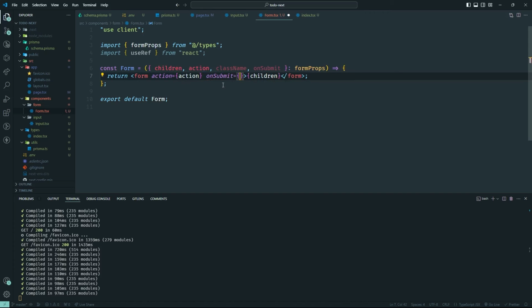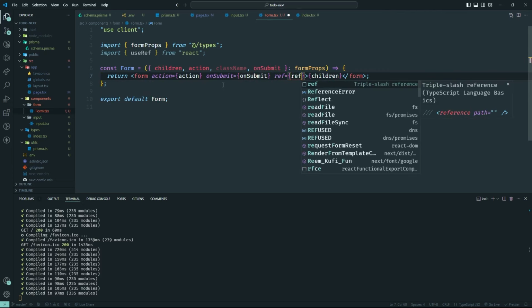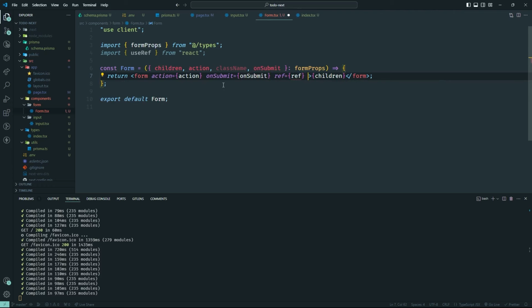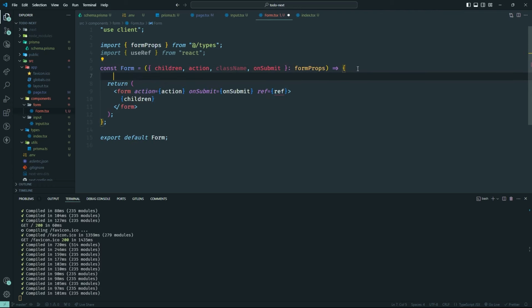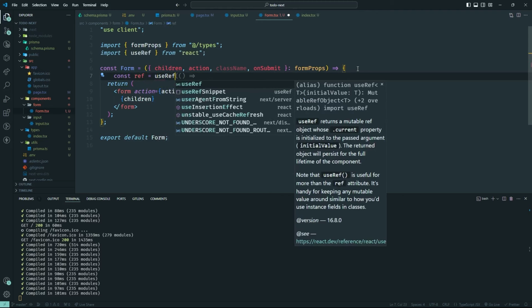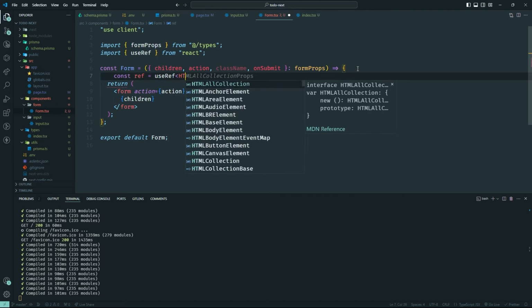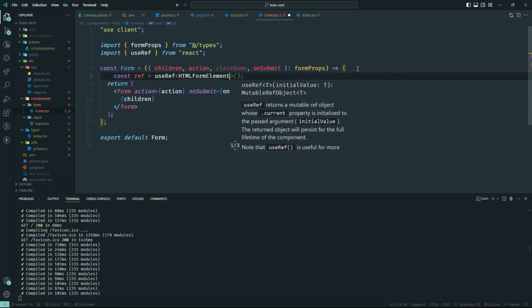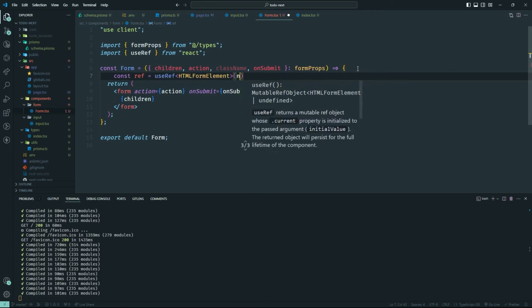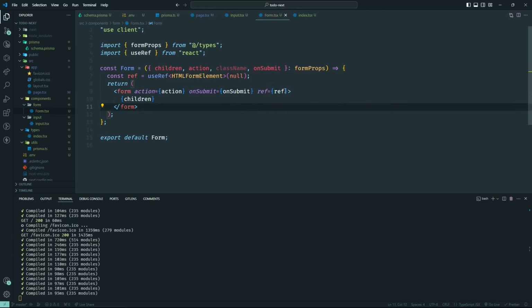What's gonna happen? We're gonna do onSubmit, and then ref is gonna be equal to ref, and then the action we are going to be taking care of. So we need to create a ref in here. So useRef would be an HTMLFormElement, and the default would be null. So we have the ref passed in.